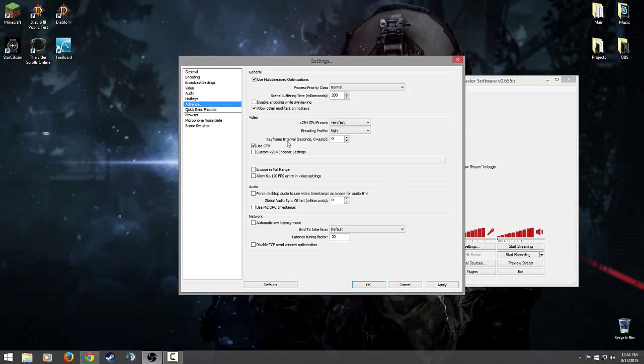Keyframe interval. Goodness, English is hard today. Keyframe interval, keep that at 0. You don't have to mess with that. CFR, you can keep that checked.